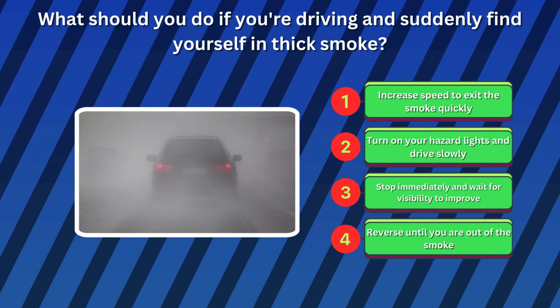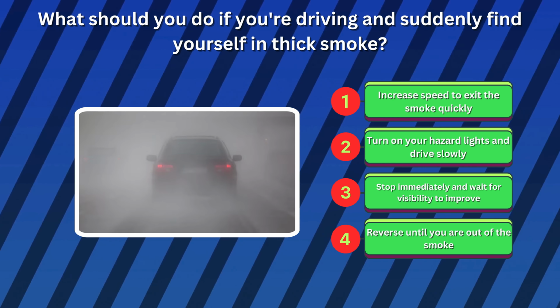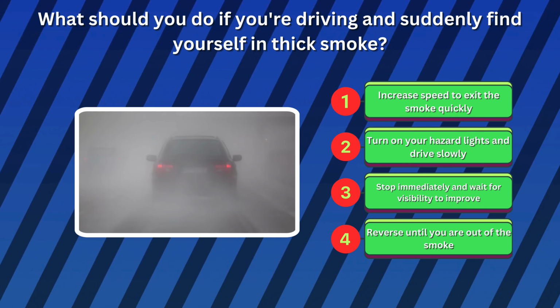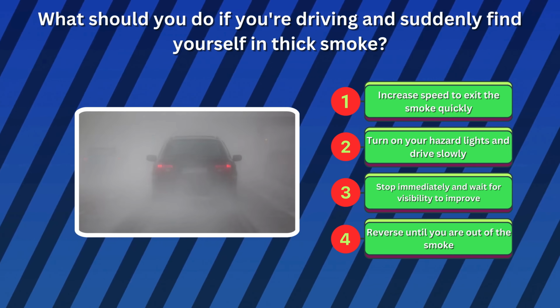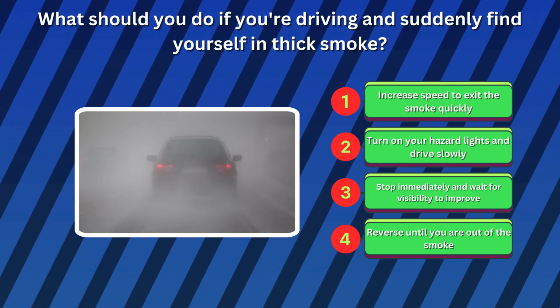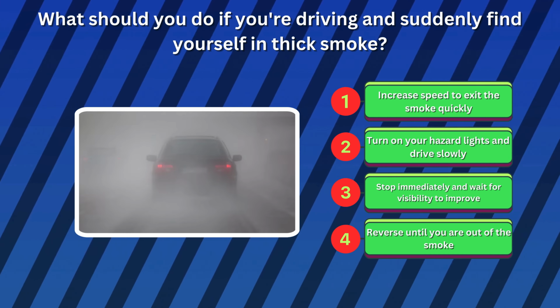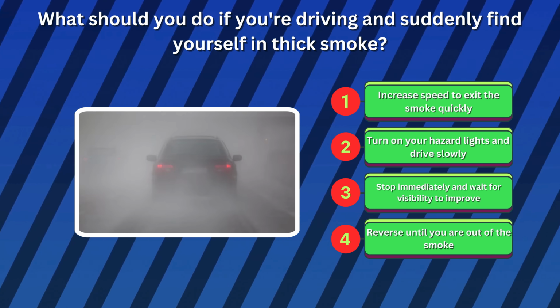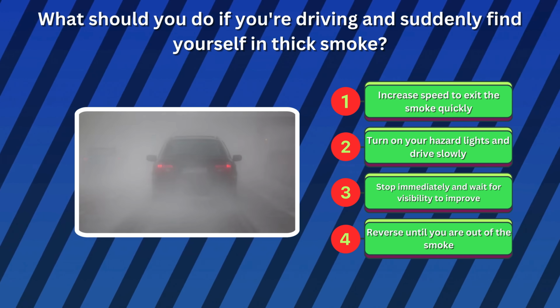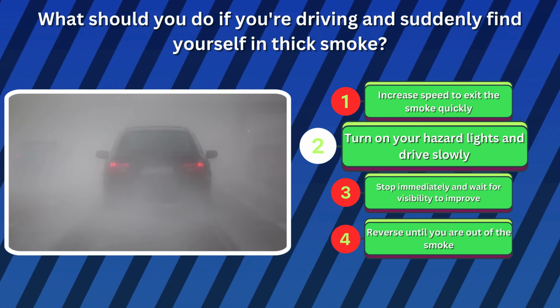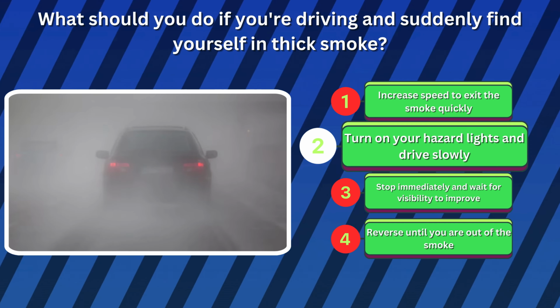What should you do if you're driving and suddenly find yourself in thick smoke? Increase speed to exit the smoke quickly. Turn on your hazard lights and drive slowly. Stop immediately and wait for visibility to improve. Reverse until you are out of the smoke. Turn on your hazard lights and drive slowly.